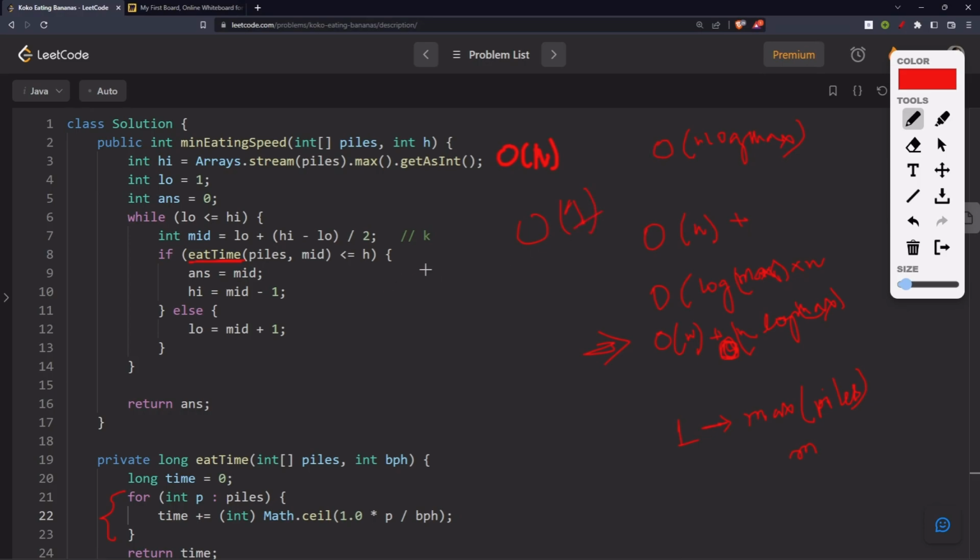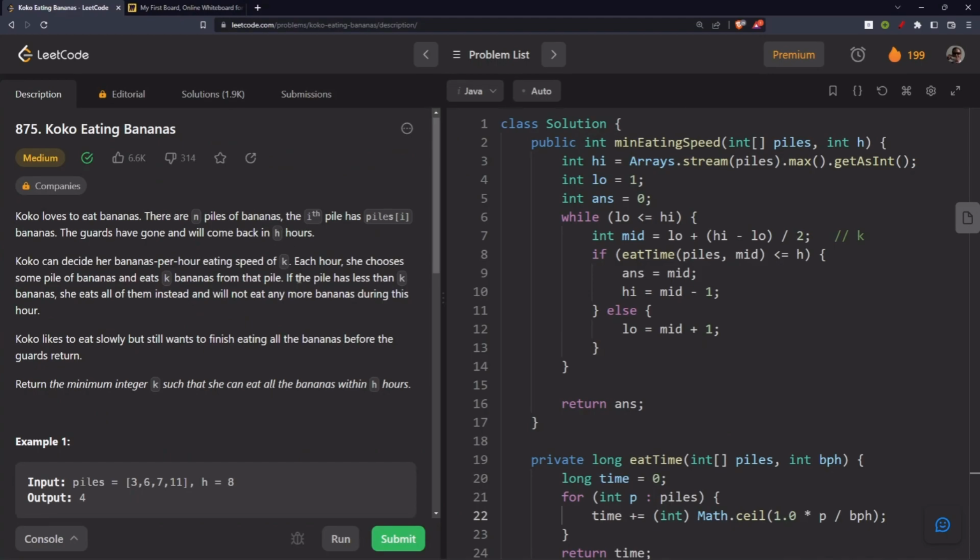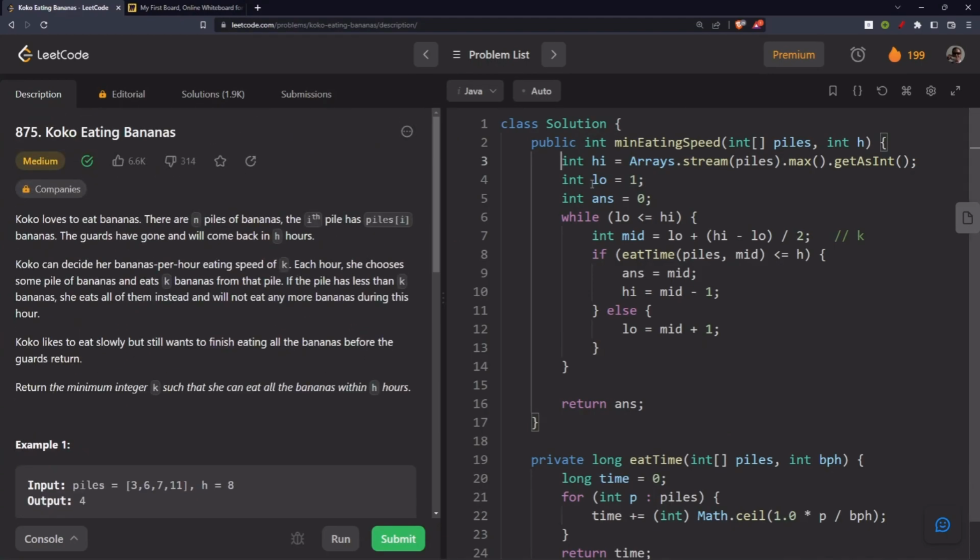Okay, so this is pretty much our solution. Very similar problem, just like yesterday. There exists a lot of problems with the same kind of approach.